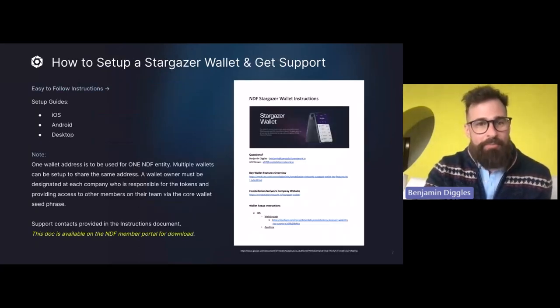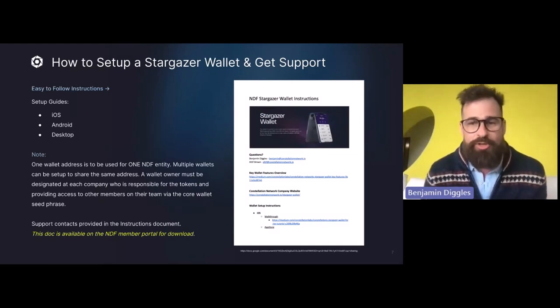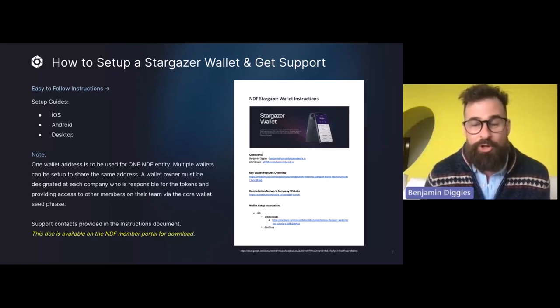So this is the one area that I will kind of course correct what Kevin was saying on the phone, is that it doesn't matter if it's a private or public network. You're able to set up a Stargazer wallet today that will interact with public tokens, as well as this shadow token that currently exists on the integration net. And so with that, we'll be holding your hand through this entire process.